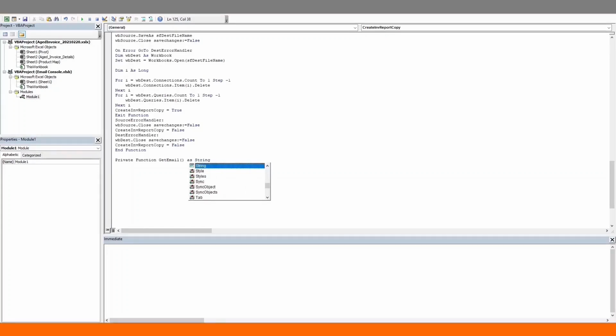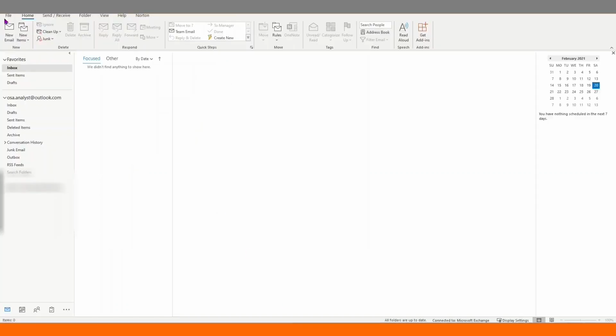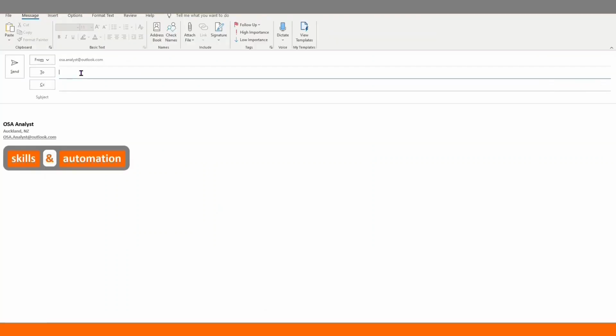So why a string? Let's bring up a new email. So imagine we want to send the email to 3 recipients. We would enter the email IDs into the To field like this, separated by a semicolon. So this is nothing but a string.